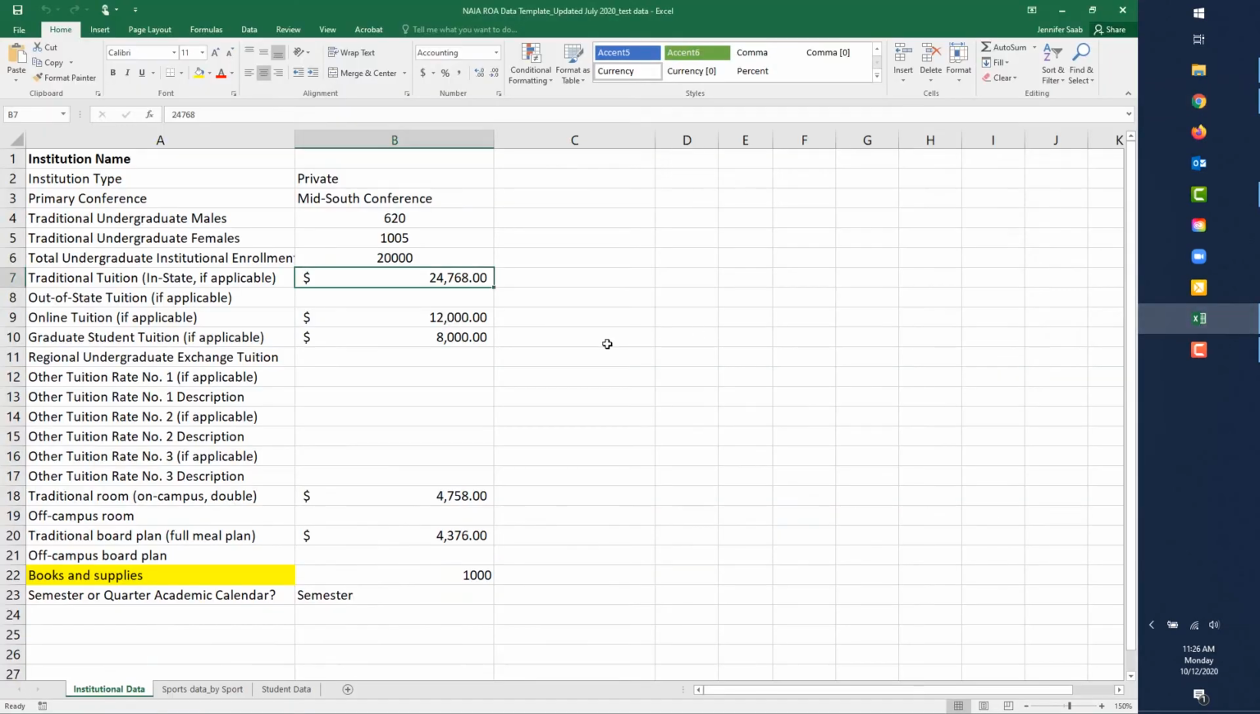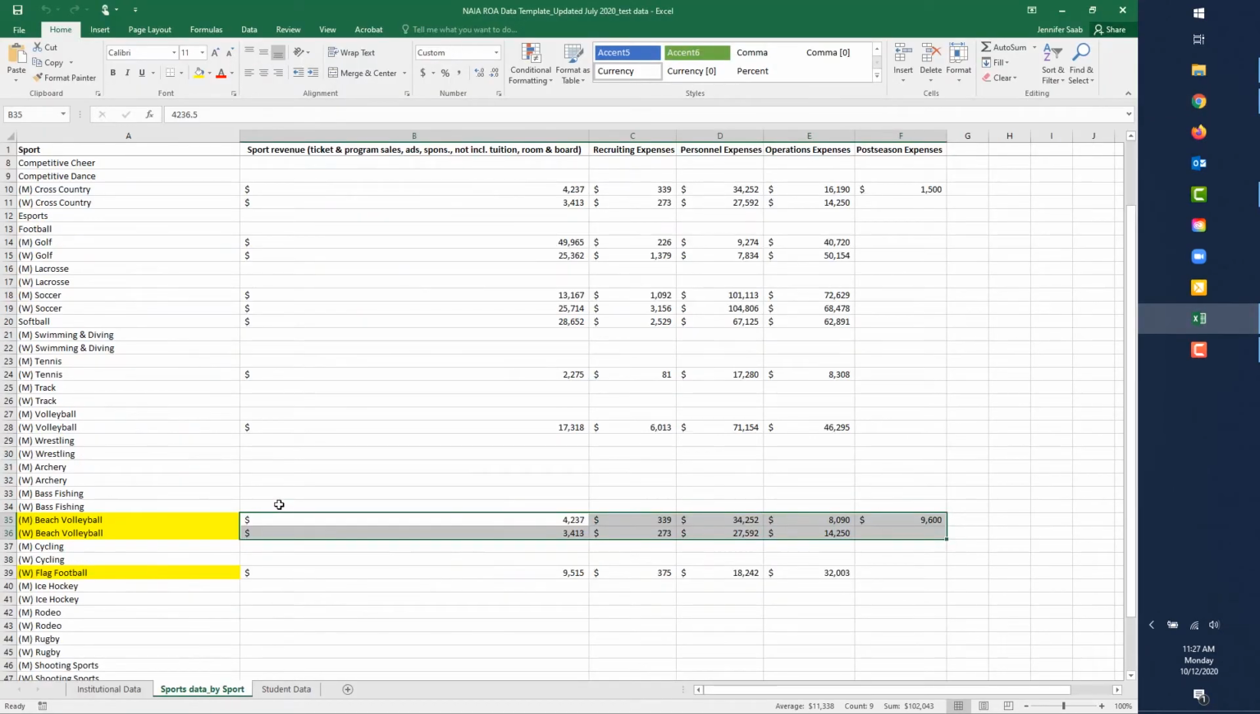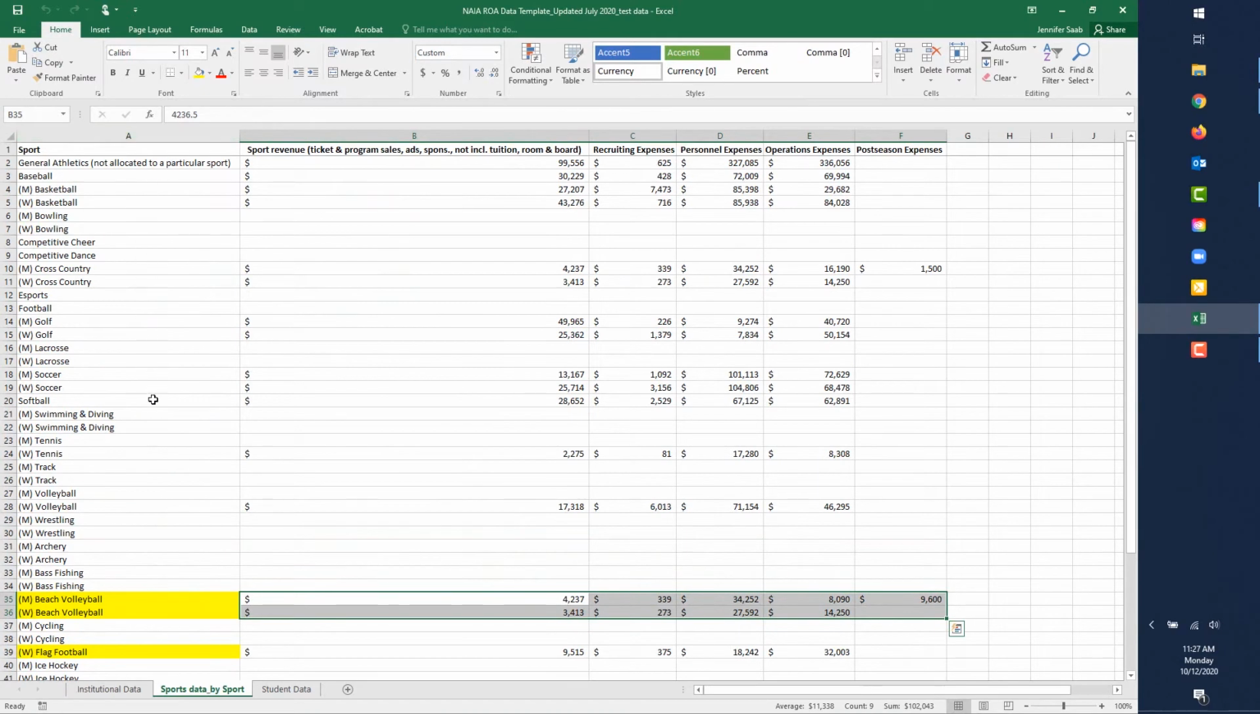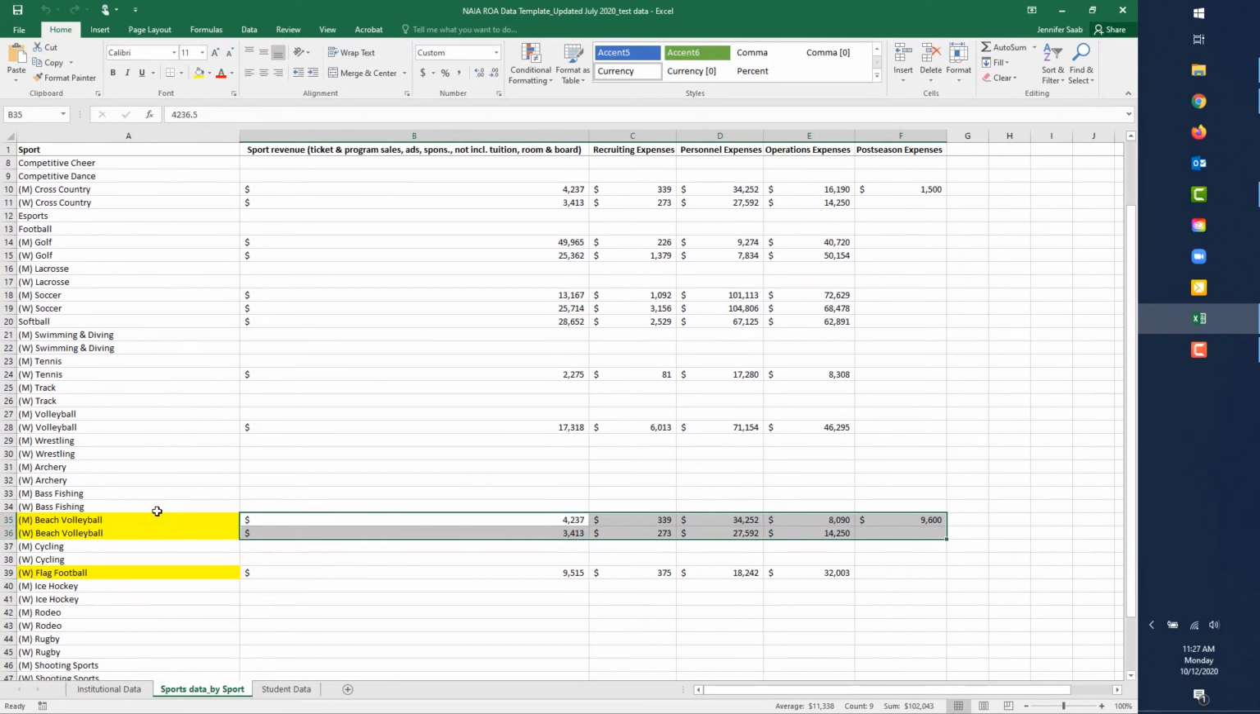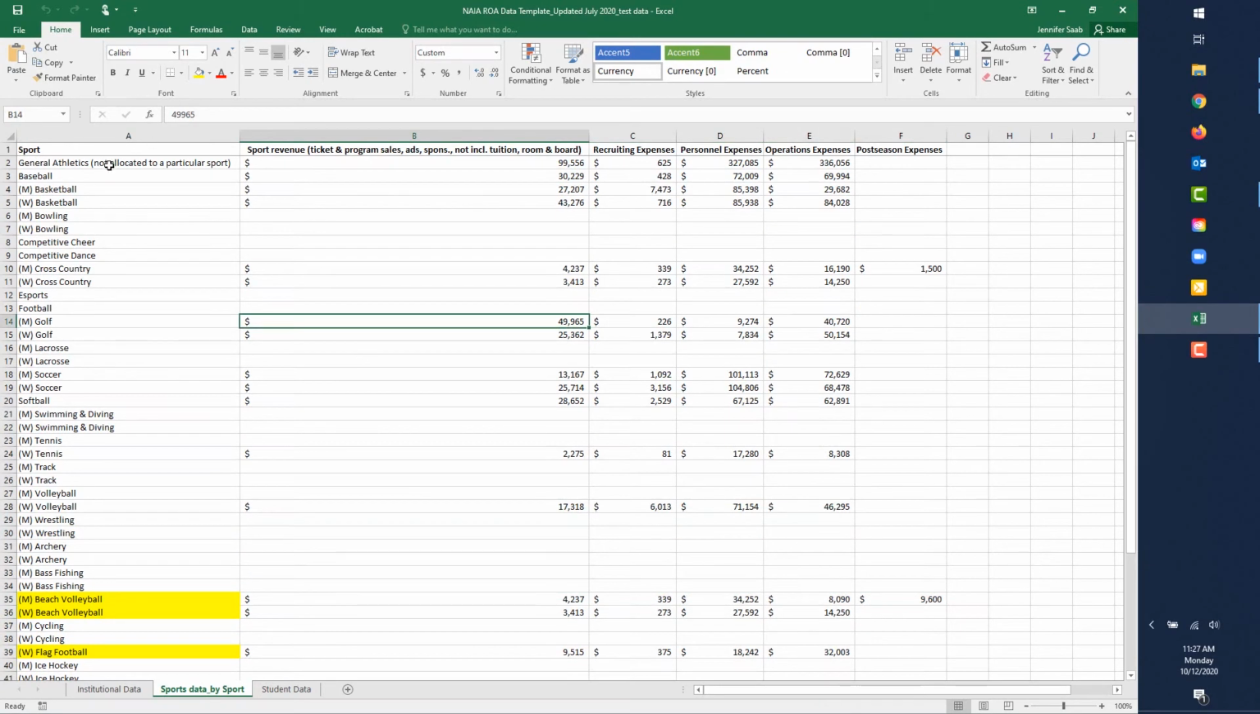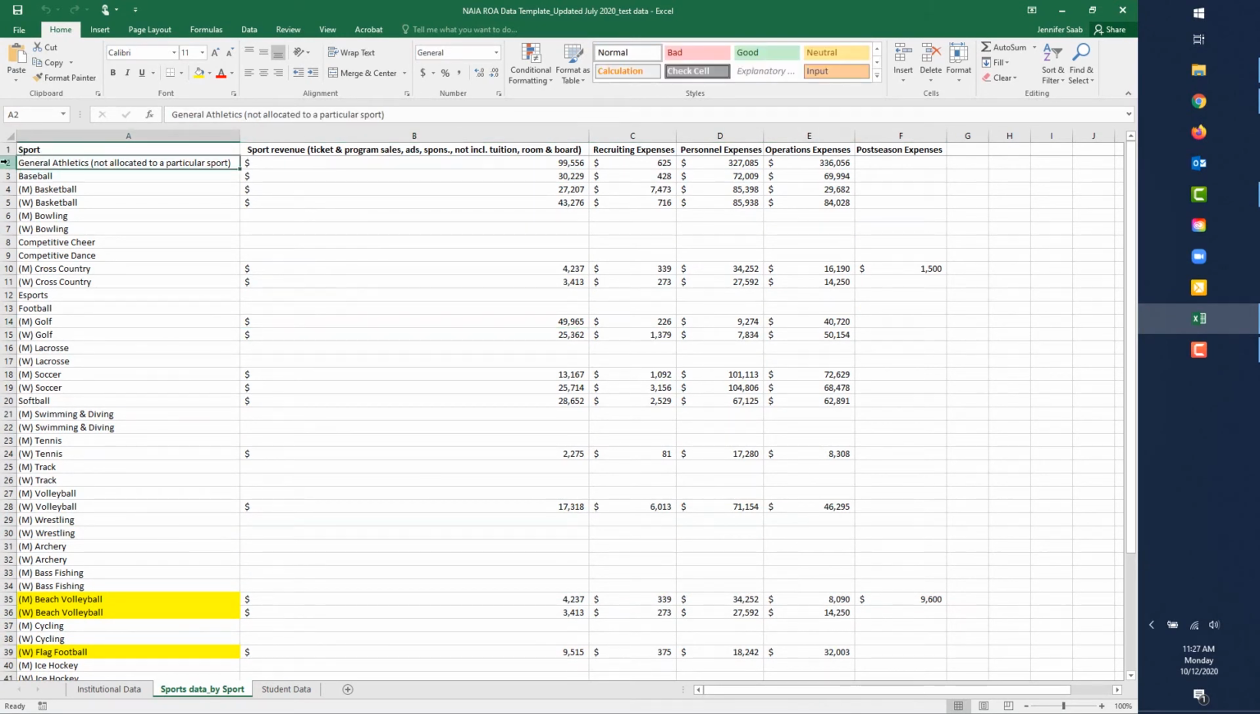Let's take a quick look at the template. As you look at the sports tab in the template, you see this long list of every sport that's offered within ROA Insights. And you also see this line for general athletics. This general athletics line is meant to catch expenses and revenues that aren't attributed to a specific sport but are part of the athletic department.